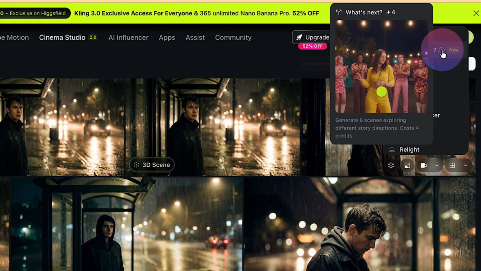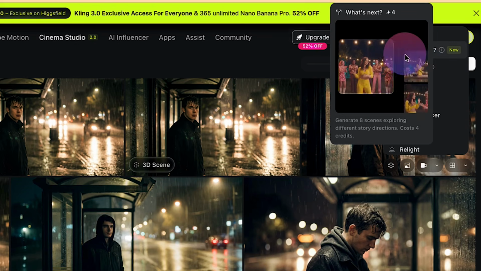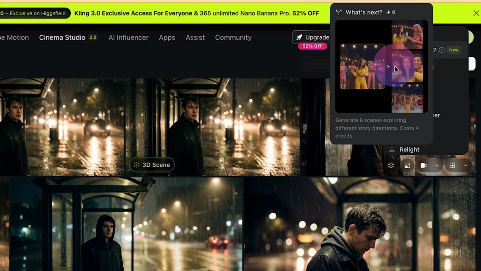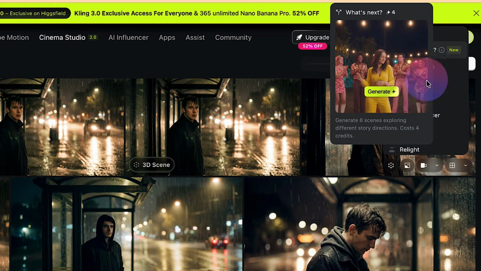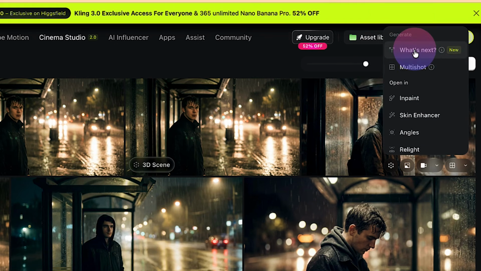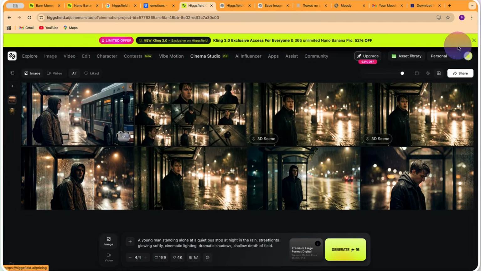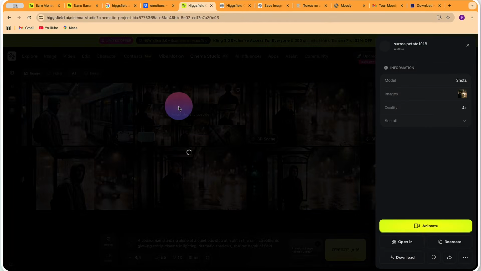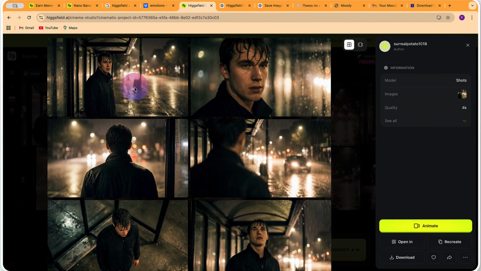And then there's what's next? This expands the narrative. Maybe headlights appear in the distance. Maybe someone approaches from the shadows. Maybe the rain intensifies. It helps you explore story direction visually. Now everything is ready. Let's start with multi-shot.